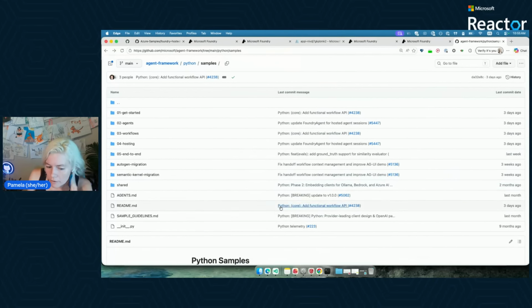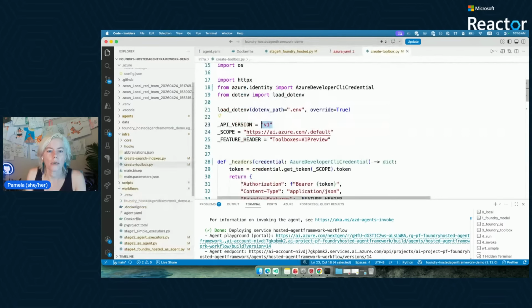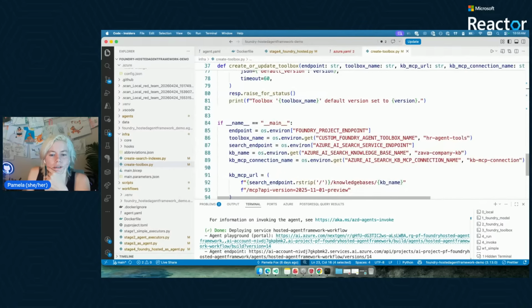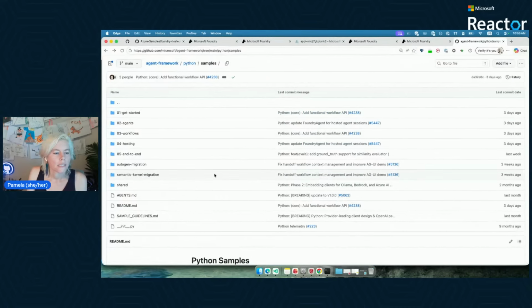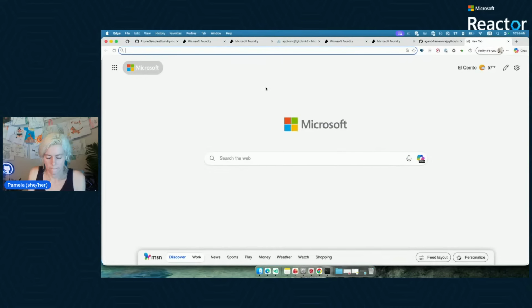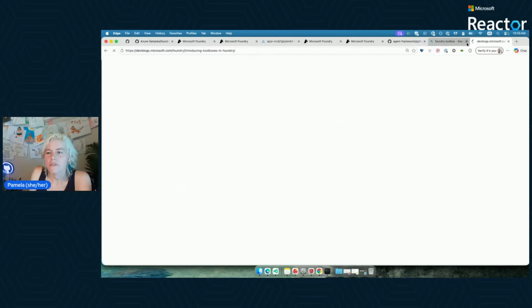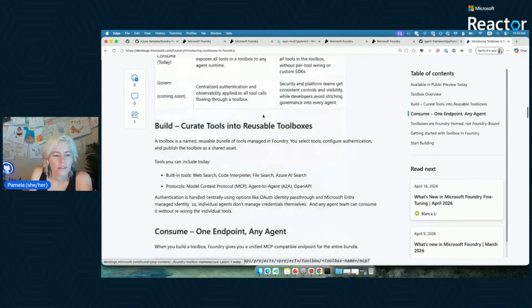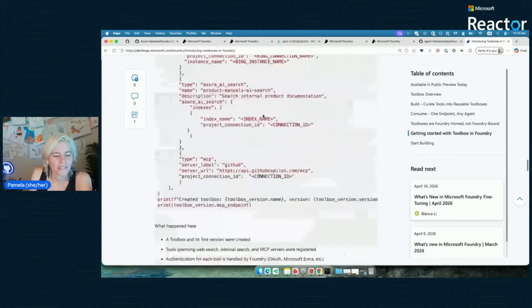Okay. What about our Foundry toolbox? Create toolbox. Which tools can we add? Yeah, we should figure out, okay, introducing toolboxes in Foundry. This is a great question. I should definitely figure this out.